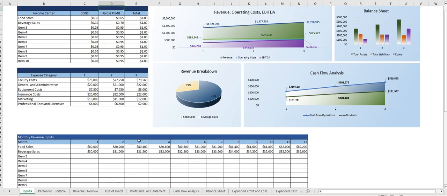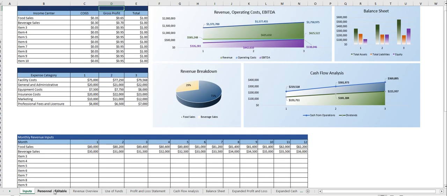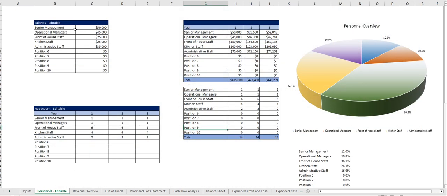And that's pretty much it. There's only one other tab you really need to modify in terms of your statements, and that's the editable tab right here.